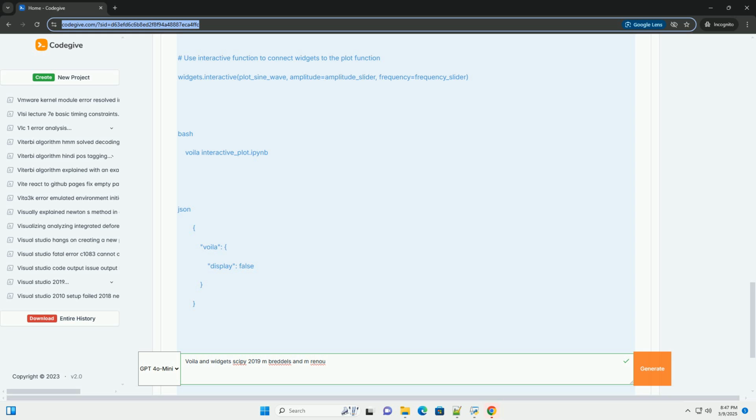In the metadata editor, add the following JSON. This tells Voila to not display the cell in the rendered application. Two, using the strip_sources option. As mentioned earlier, running Voila with the strip_sources option will remove all code cells from the output. Example, hiding code with metadata.